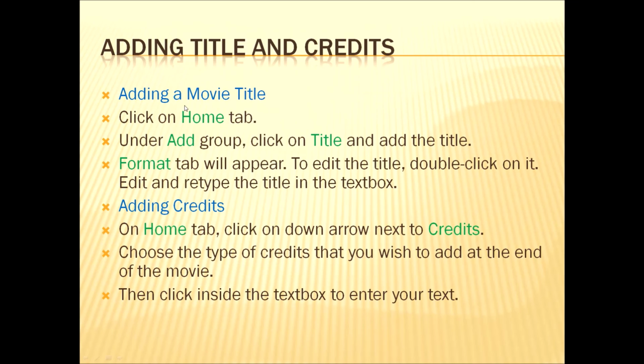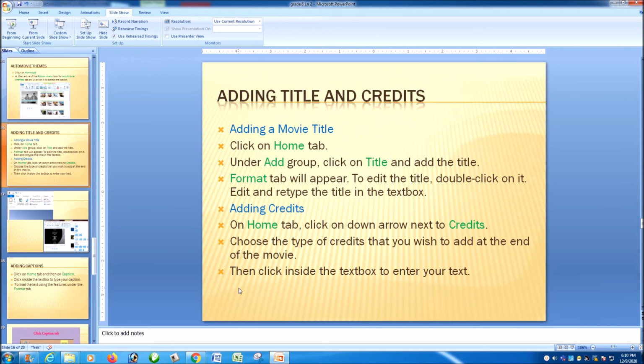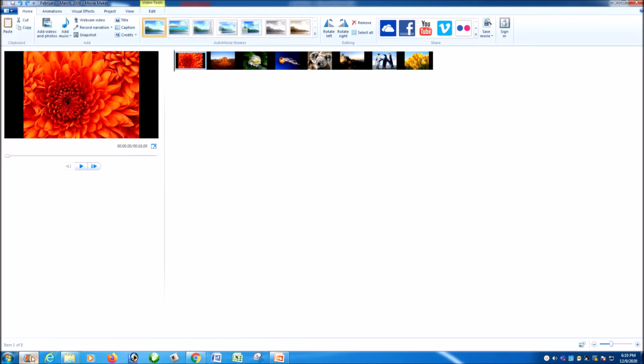Title will be added at the beginning of the movie and the credits will be added at the end of the movie. For adding title, we should go to Home tab and click on Title and then add the title. Then for adding credits, go to Home tab and then click on the down arrow present next to credits and choose the type of credit that you want, then click on it. Now we are going to add title and credit to our movie.